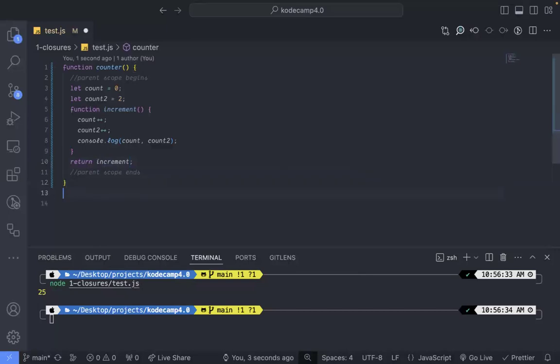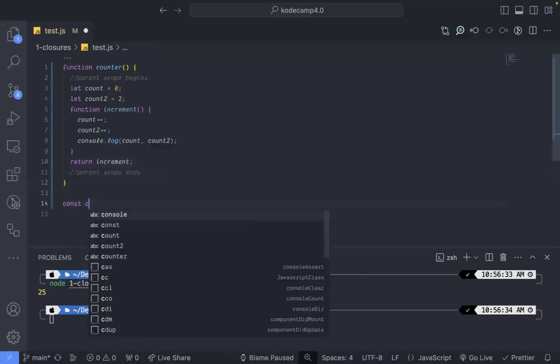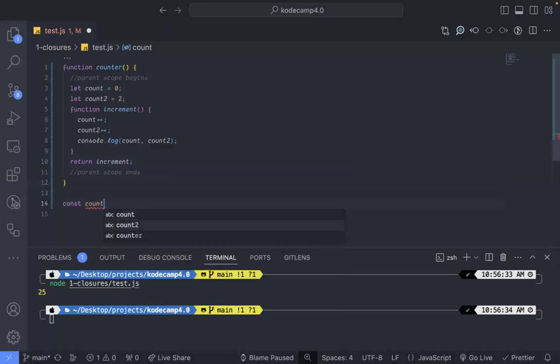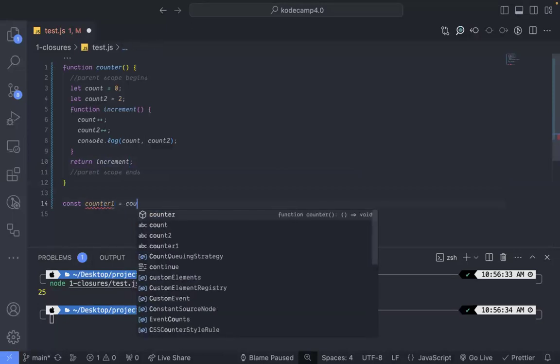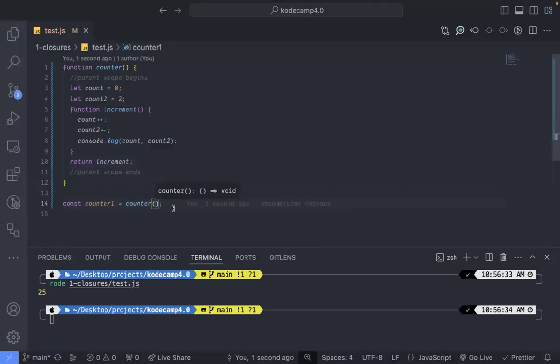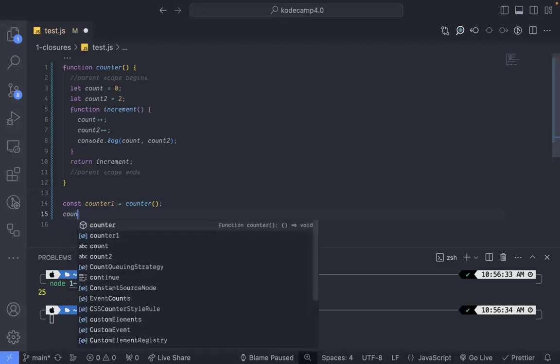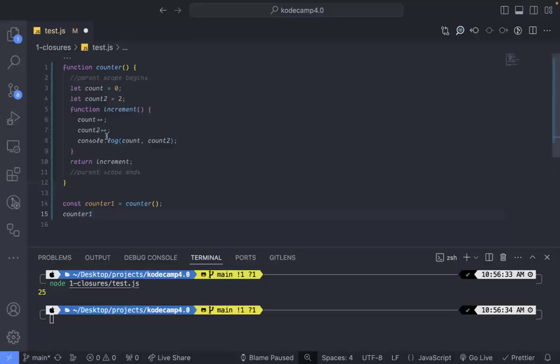So in this case, when we try to call our function, let's say counter1 is equal to counter. Let's invoke our counter function, and we are returning this increment, yes. So now we call counter1, because this is already logged, so we don't need to log it here. Now we run our code, and we have 1, 3, because initially our count is 0 and count2 is 2. So when you increment, count becomes 1, and when we increment count2, it becomes 3.